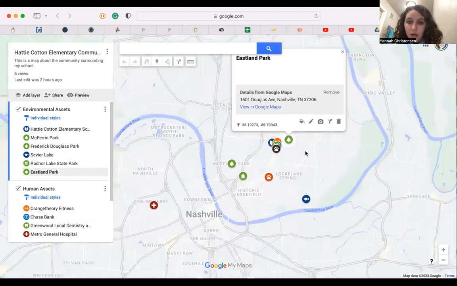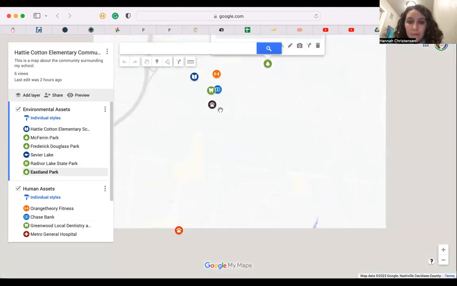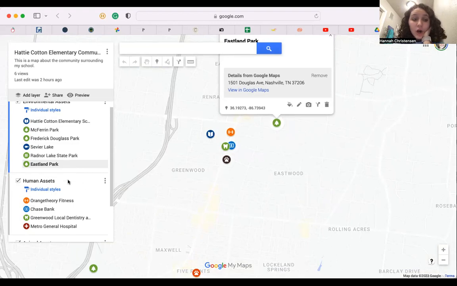Eastland Park is the closest park to them, but you are crossing Gallatin Pike right here, which is the really busy street that was photographed. So students can get to it. It's just a little bit hard.